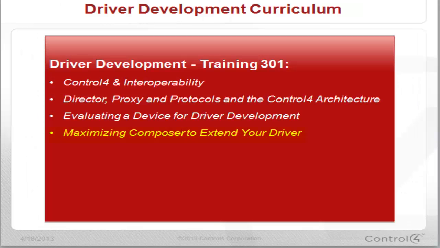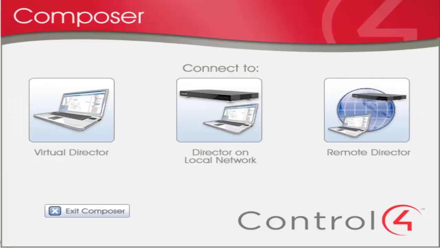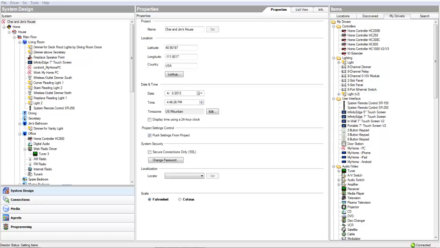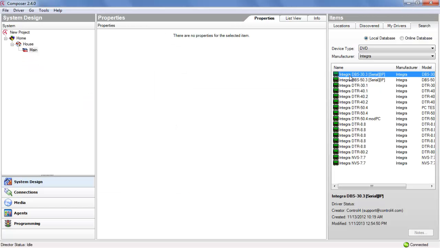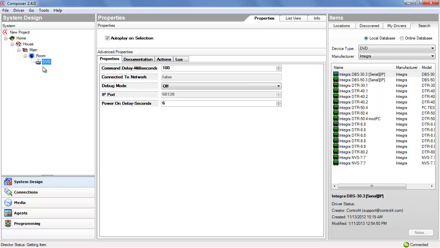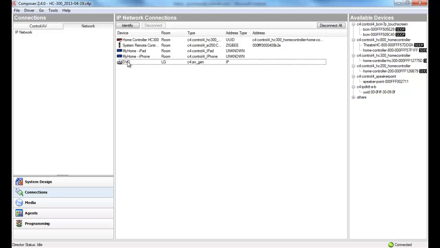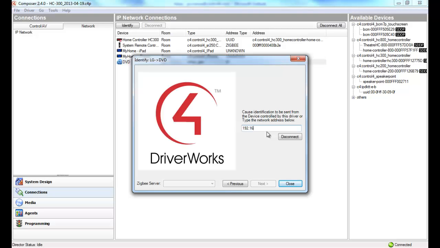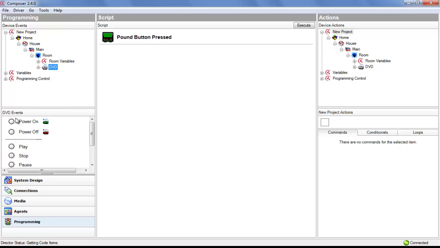We'll also introduce you to Composer Pro, Control4's project management software solution that will serve as the interface between the project programmer and your driver. We will examine the elements in Composer Pro that enable the project programmer to interact with the device driver, including adding a driver to a project, commissioning a driver to the network, and adding both device and project level programming.